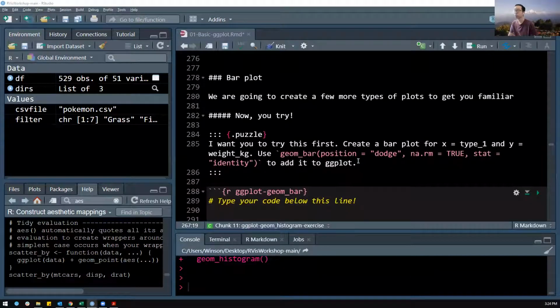So I wanted you to try this first. Create a bar plot for x equals type_1, y equals weight_kg. Use geom_bar, position dodge, na.rm is true. So this is remove NAs or missing data. Stat stands for statistics. We want the identity, and add it to ggplot. Let's spend about 3 minutes to do this.